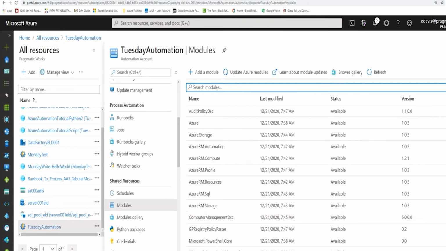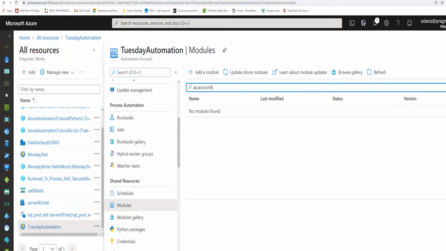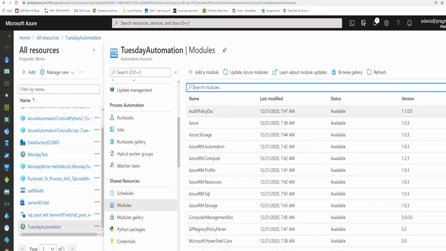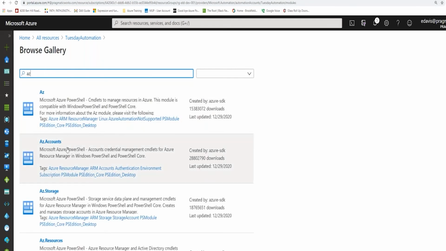Let's say you're missing Az.Accounts. By clicking on modules, you're able to go in this menu and add that so that your runbook would run. Let's search for this. Modules gallery, and let's go for Az. All right, Az.Accounts. Let's say that module is missing. How do I import it?